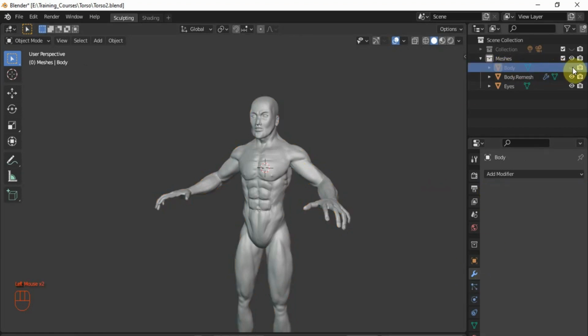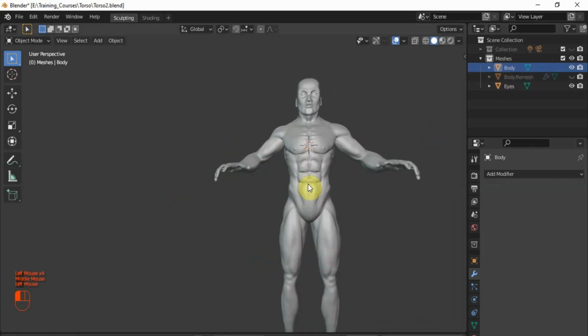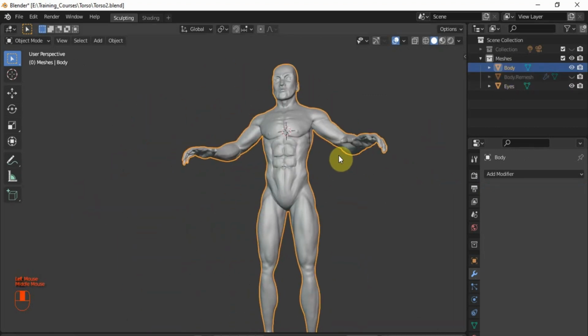And from there you could just delete your original body mesh and you will have a very low res one to work with, which you'll be able to texture without any issues, or do retopology on top of without having any extra issues and delays.